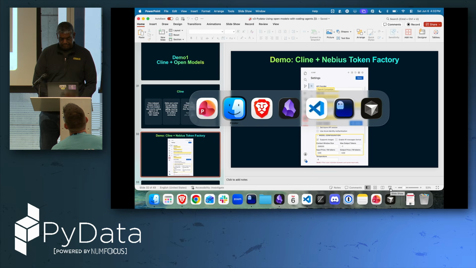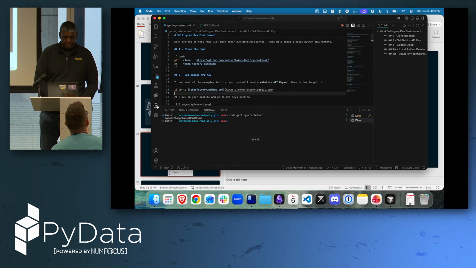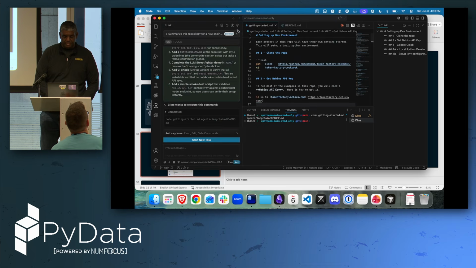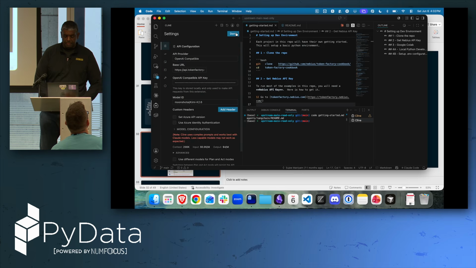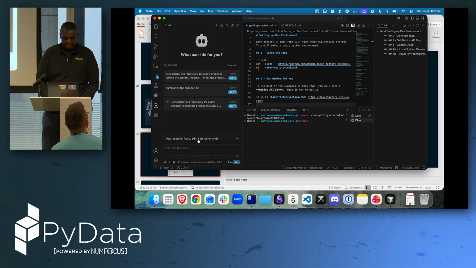So here's my client. Right here, go to settings. You see this, very straightforward. And I'm using Kimi 2.6. And right now, let's do a quick test.